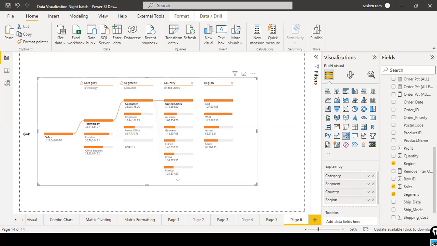Dimension gives context to your fact. In this case it is a measure, it is sales. It gives us the context, right? The dimension. Technology is a dimension, right? The category is a dimension, segment is a dimension. You can add as many dimensions as possible as whatever explained by.